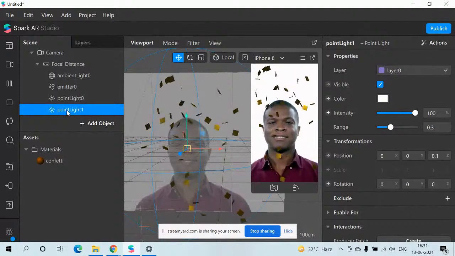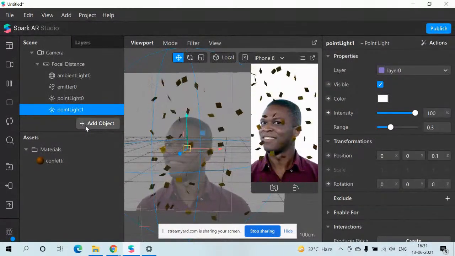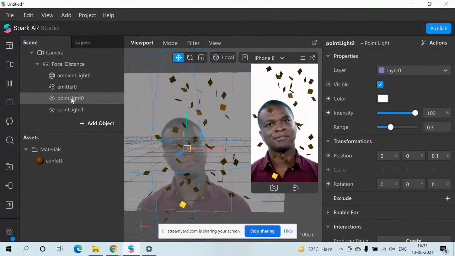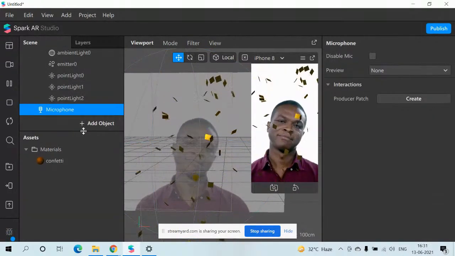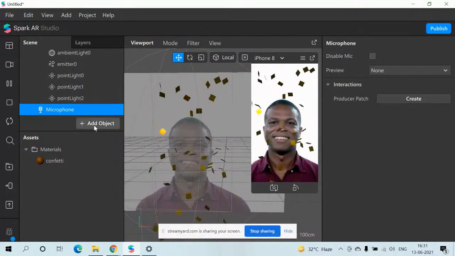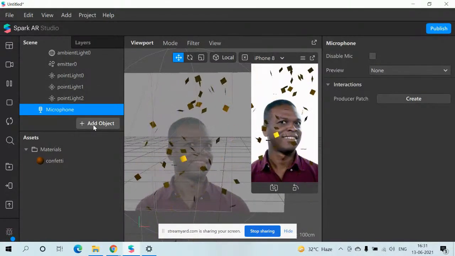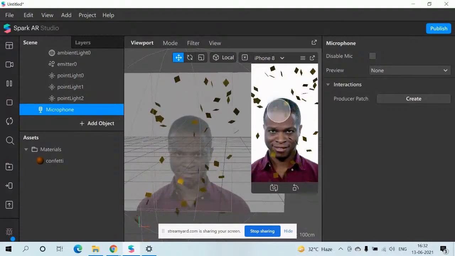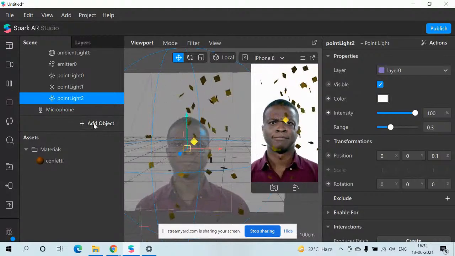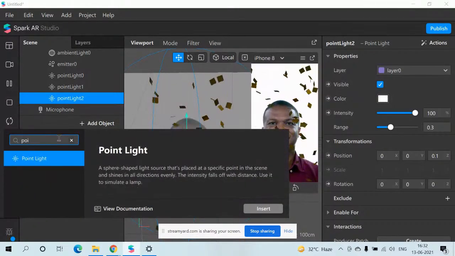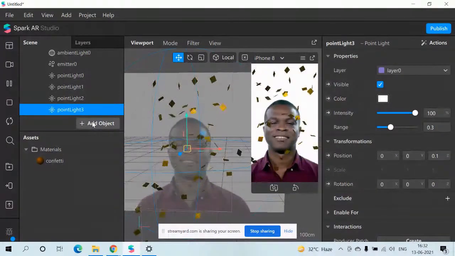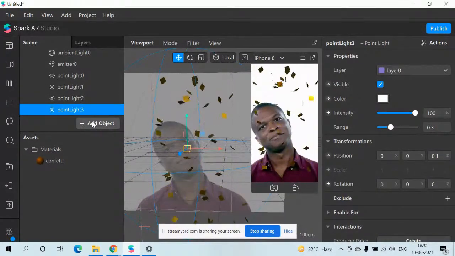And we have added 2 point lights. The maximum that we can add is 4, so we will add all 4 to give it a shinier look. So now we have 1, 2, and 3. One more. As I told you, the maximum is 4. And since we are increasing the point lights, you can see that the sparkle and glitter in the confetti also increases. So that was what we wanted. We added another point light, and if you try adding more, it will show you a pop-up that you can't add more lights.